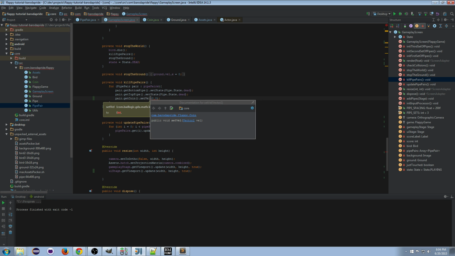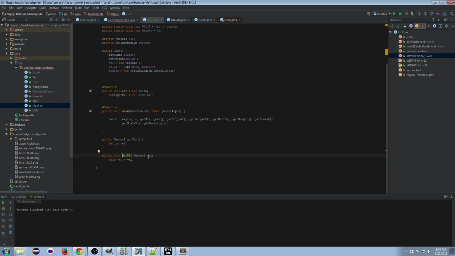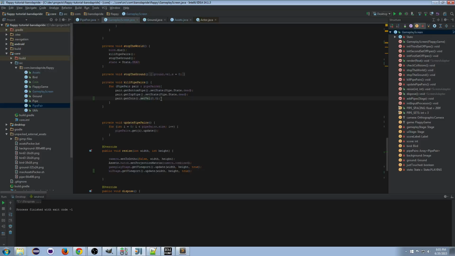Why can't I do that? Set velocity. What? Takes a val. Oh, I'd have to give it a new velocity. Let's make a, instead of doing it like this, I'll do, and then we'll set val dot x to x and val dot y to y. Okay, so now it likes it. Okay.